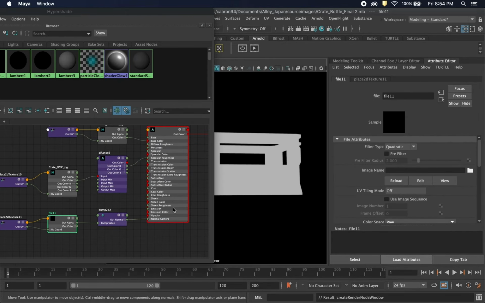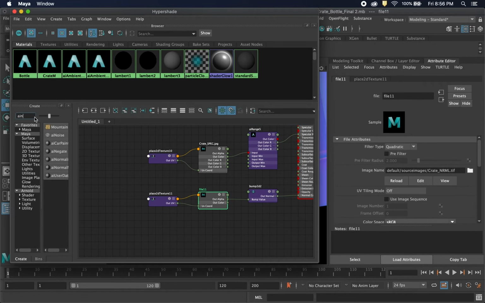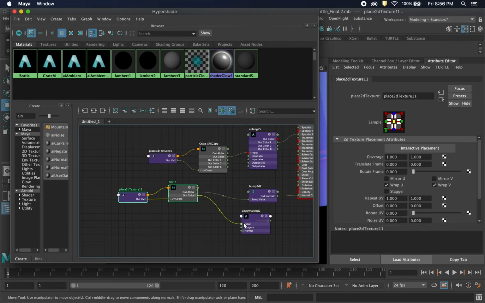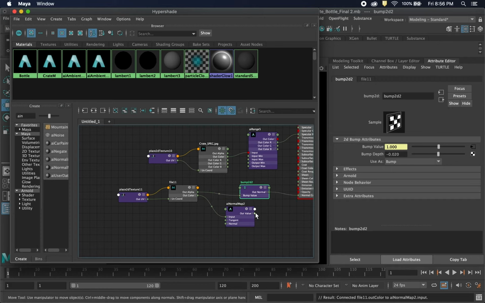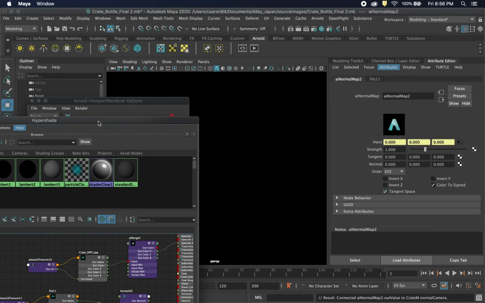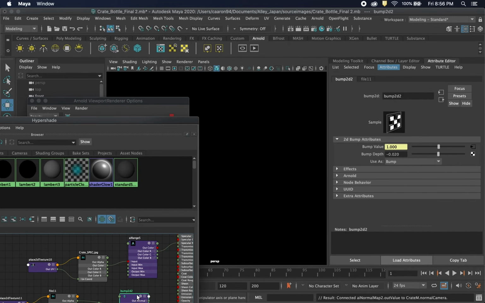If you're going to use a normal map, I would suggest using the AI normal map and plugging your color value into the input, and then not bothering with Maya's bump 2D, and then bringing your out value into the normal. This is Arnold's preferred method to do this. So I would do that instead. And then you can go in and adjust things with that.